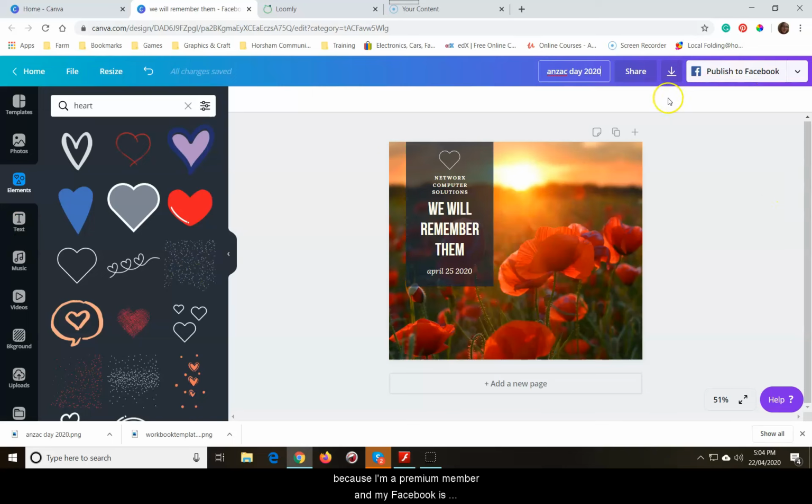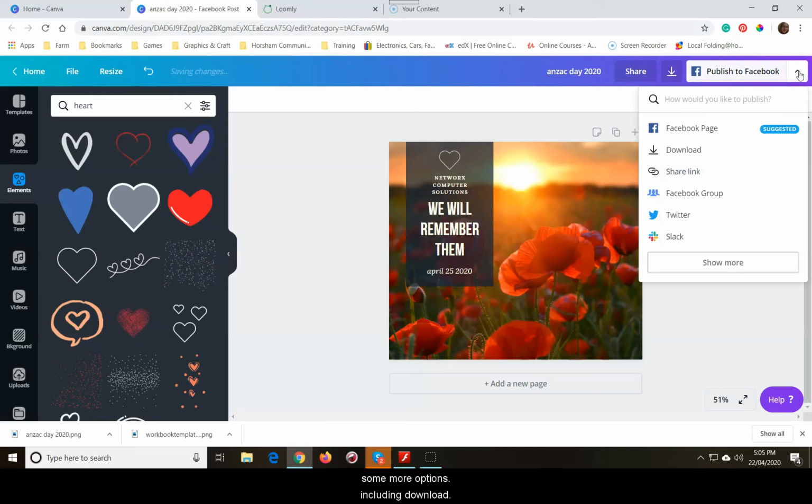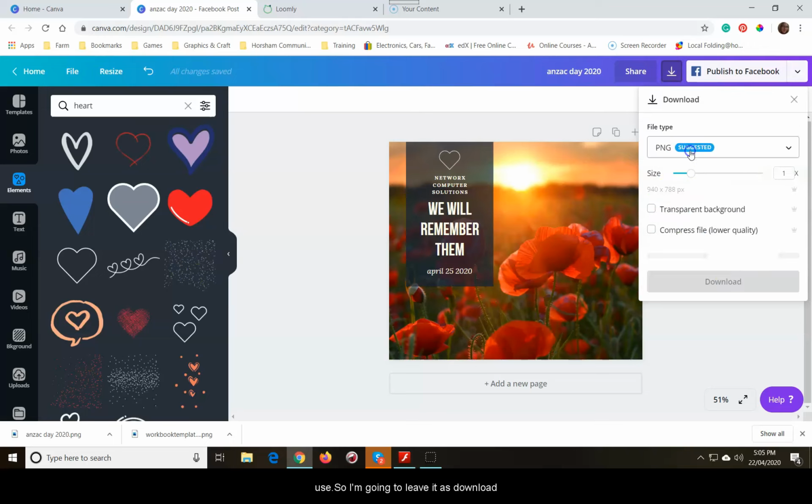I want to download this image, so I can either use this download arrow here, or I can click this arrow here and get some more options, including download. If I was working in a team, I could share this link with other people to get their ideas, or if it was for a Facebook group, I could send it directly to a group. I can also post direct to Twitter or Slack, which I don't use. So I'm going to leave it as download.